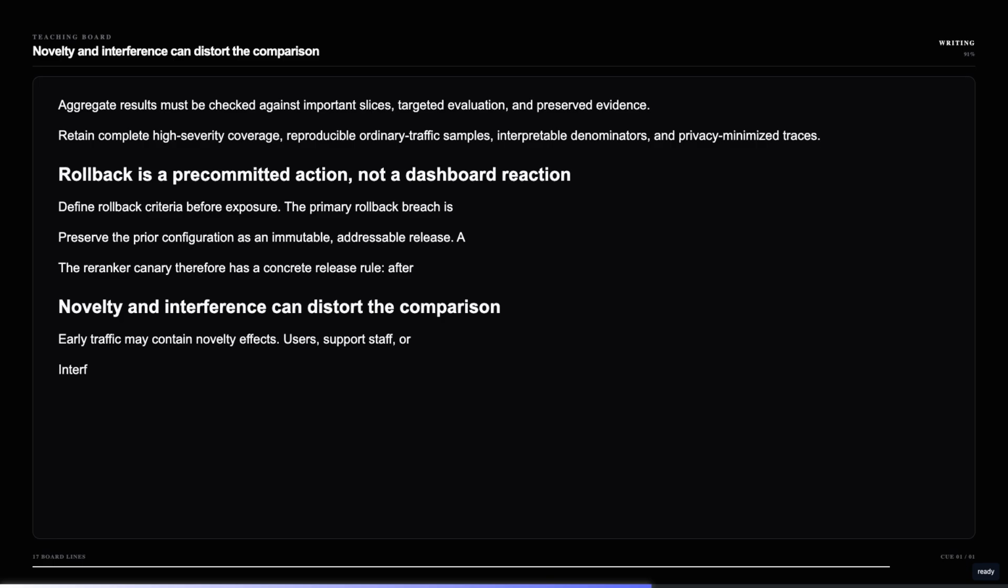Interference also matters. Users can share listings, agents can respond to demand, inventory can change, and a successful booking can remove an option from later searches. One request treatment can therefore affect another request's outcome. A user-level assignment reduces switching but cannot eliminate market effects. Search traffic split by request is not automatically independent evidence. For high-impact changes, document the likely interference path and interpret the result as evidence for the tested rollout design, not a universal property of the re-ranker.